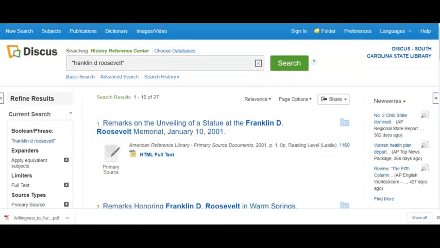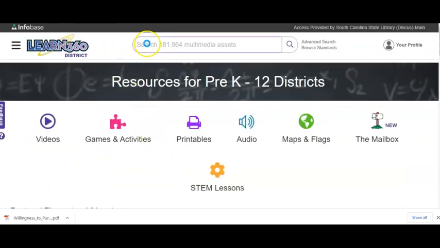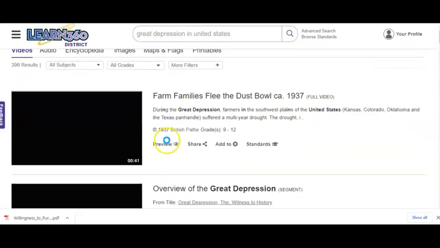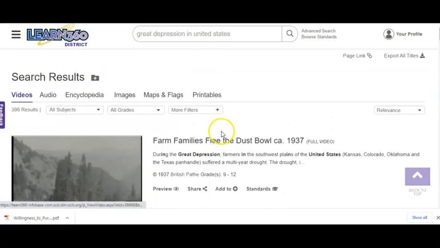And just as we did on the English side of the house, you can always go out to Learn 360. There are a lot of presidential speeches there. You can actually search on key people, key events. So we could actually put Great Depression in United States. You could put Depression era if you choose to do that. Notice you're going to get a variety of resources here.